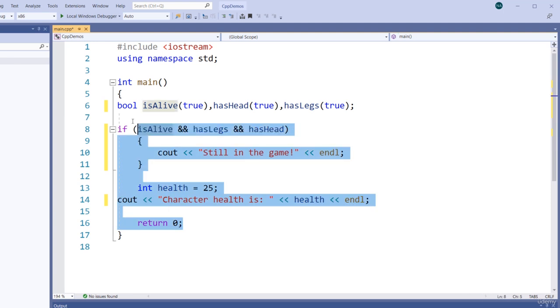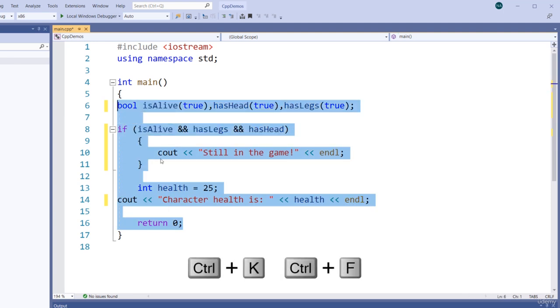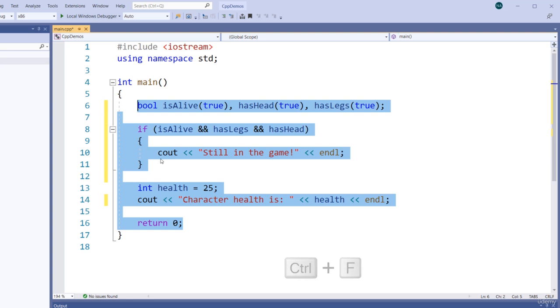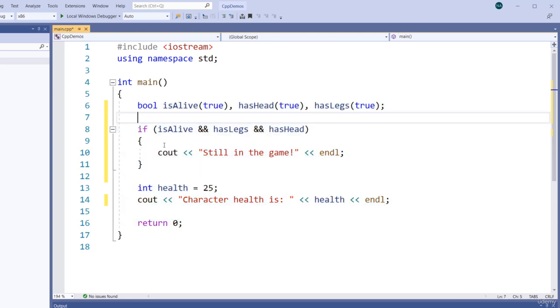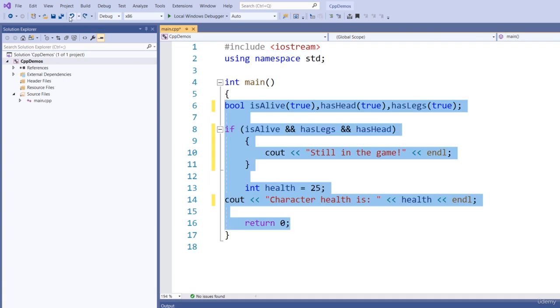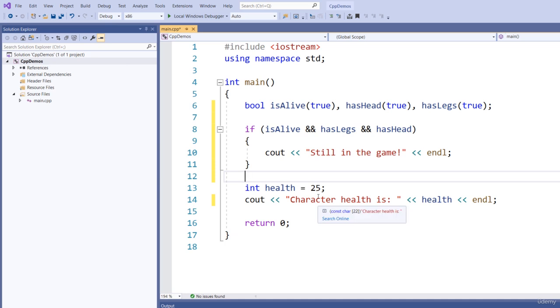Okay, so what I'll do is I'll select all of this. Then I'll do Control K, Control F for format, and you can see that it will indent those lines and it will also go and add spaces here to improve readability. You can toggle between that simply by clicking undo and redo. You can see the changes that makes.